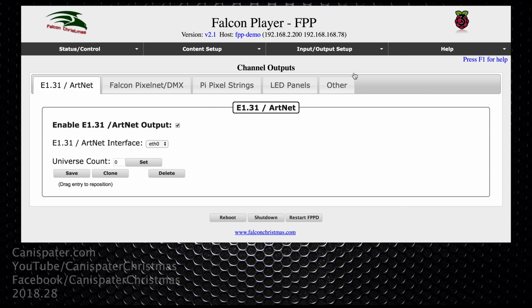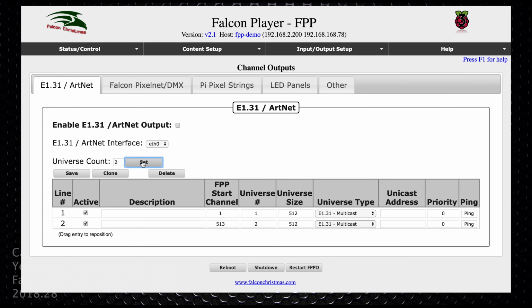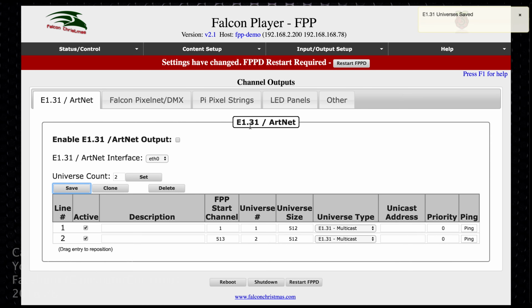Configuring Falcon Player is fairly simple. So we're going to send the data out on eth0. You have both interfaces there, but I'm going to send it on eth0. That's our wired network interface. I'm going to set up two universes, and I've got 512, one start channel 1, universe 1, and then start channel 513, because we've got 512 of the universe size, and universe 2. Both are multicast, no problem there. We'll hit save, and we need to restart FPPD.